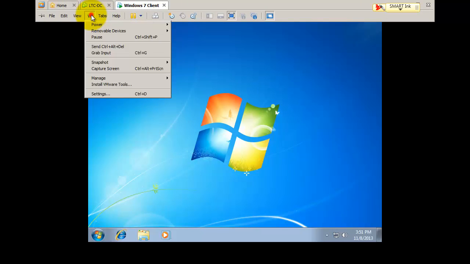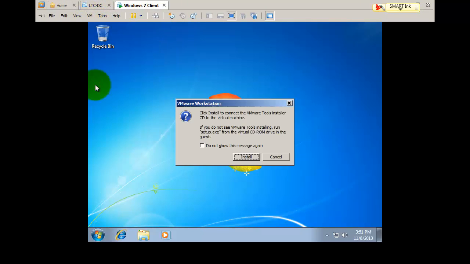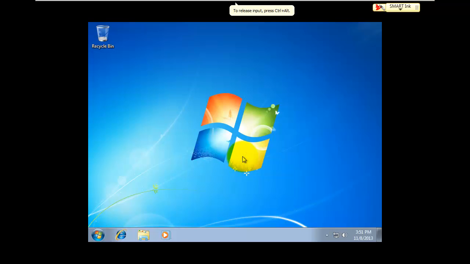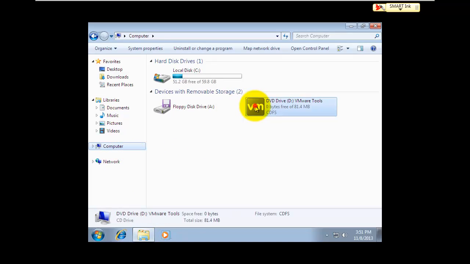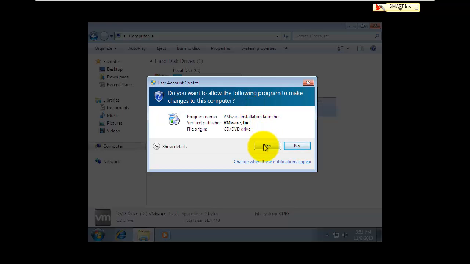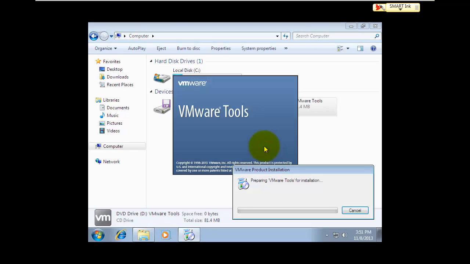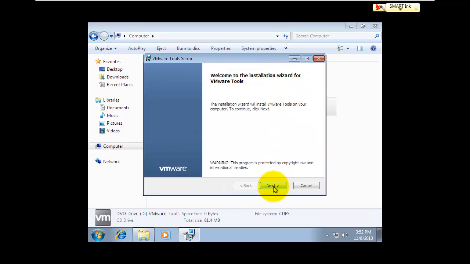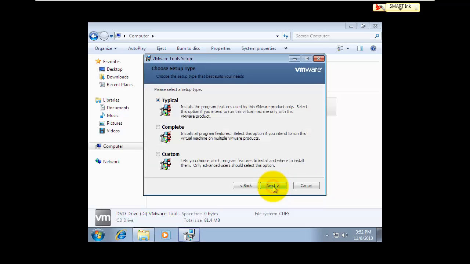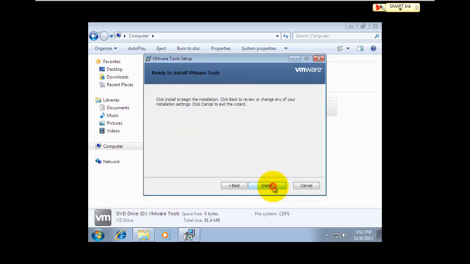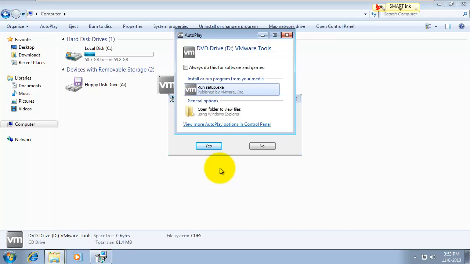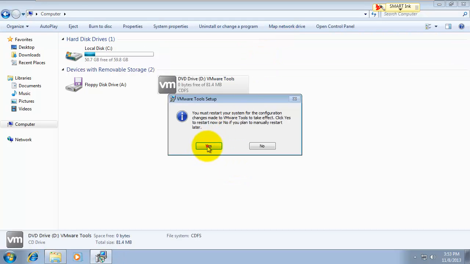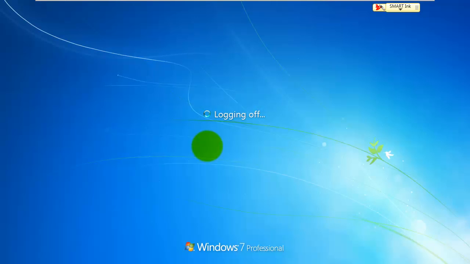Go up to the VM menu, choose Install VMware Tools. I can click under the File Manager, go to Computer, and go to my D drive. It's going to launch the install program. I click Yes. I click Next for the installation of VMware tools. I'll choose a typical install again, click Next, and then Install. When it's finished, I can click Finish. It's going to ask me to restart. I can click Yes, and it'll restart my computer.